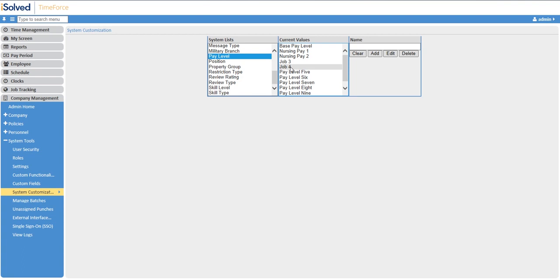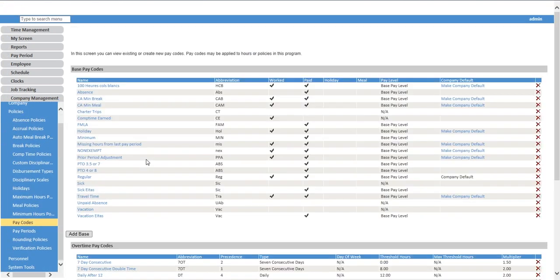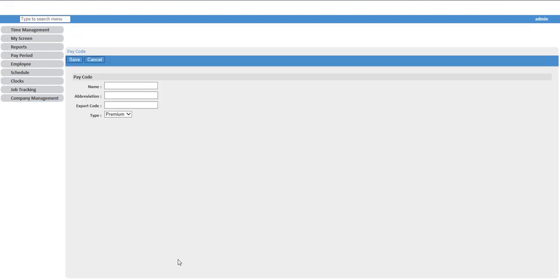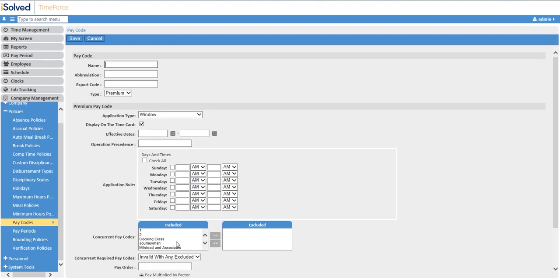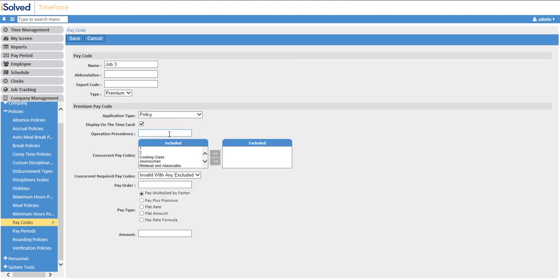From there, I can establish rates associated with that. As we saw earlier, we can do it by the individual, or we can go in and create more global level type rates. So for example, everyone who works job 3 gets a specific rate. To do that, we'd create what's called a pay code in the system. And this is what's called a premium pay code. And for ease of use here, I'll just name this job 3. And then I'm going to tell the system I'm going to tie this to a job, and then I'm going to tell the system what the rate is.